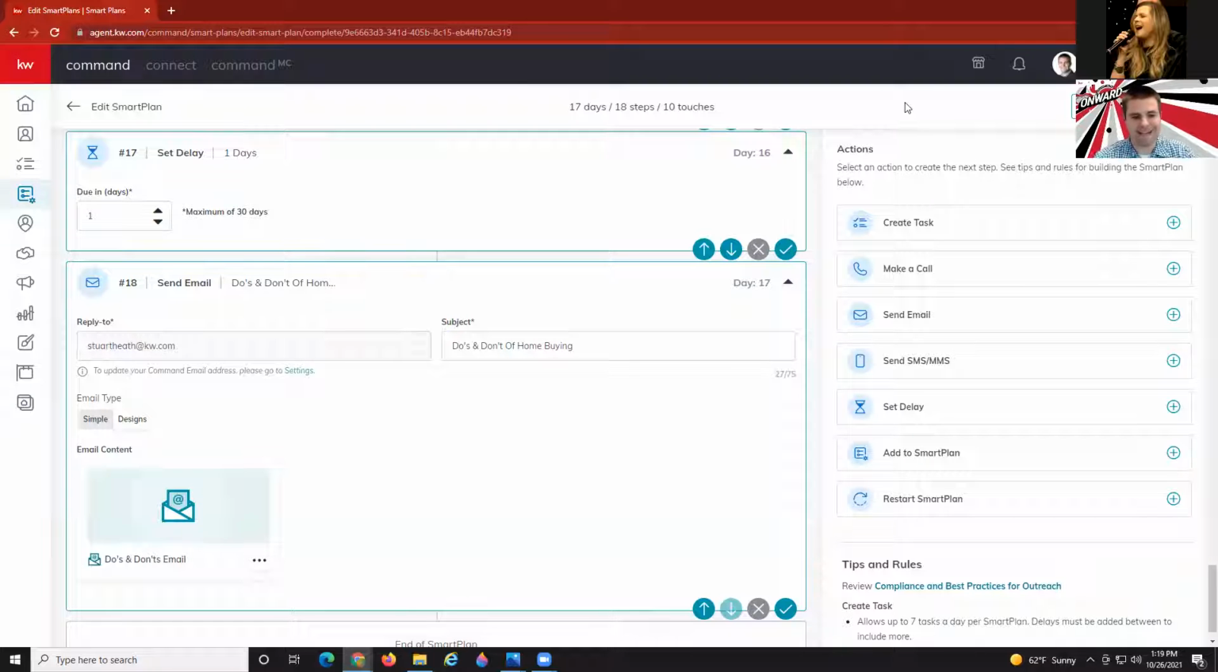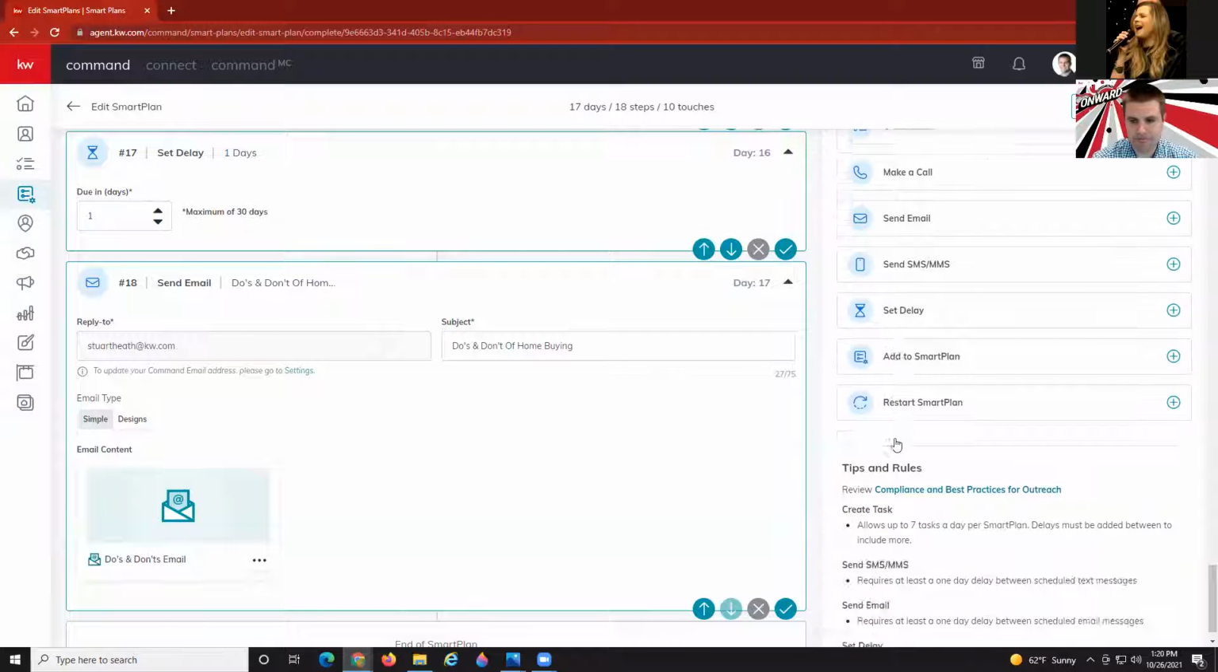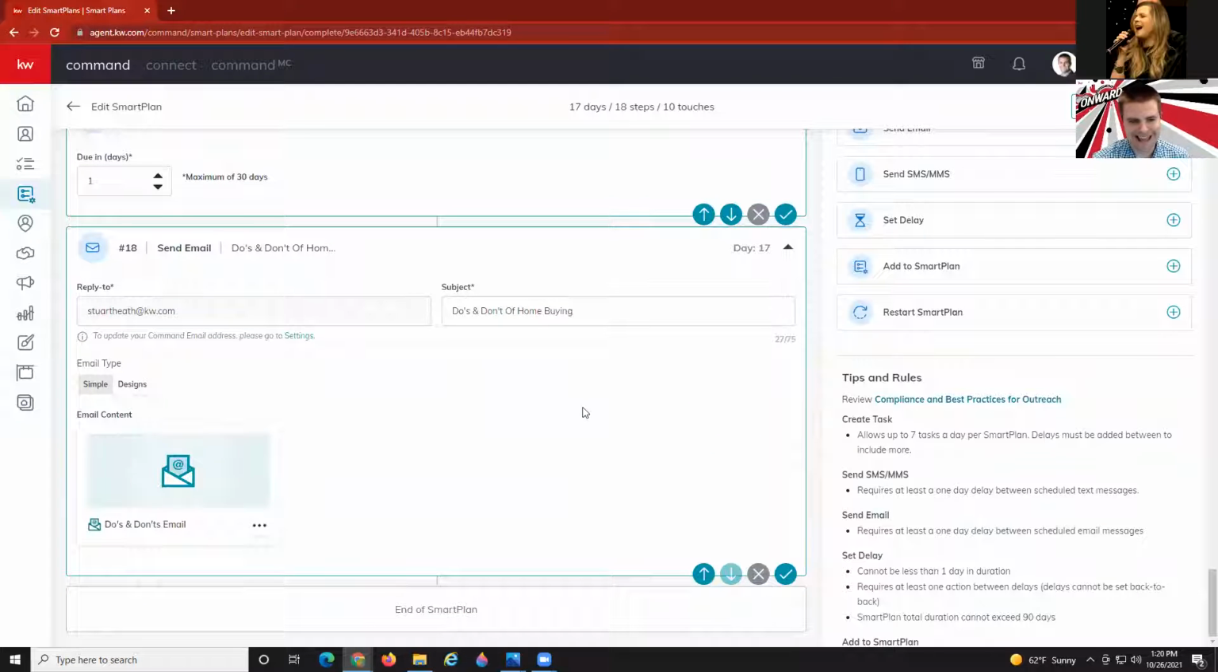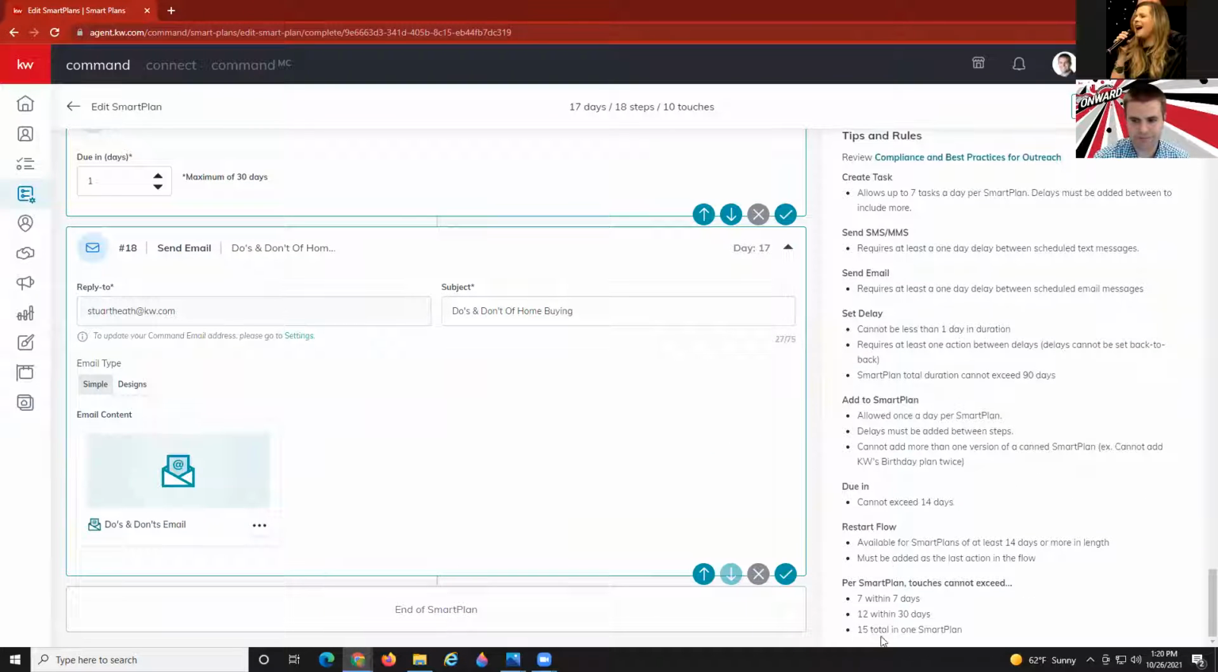Okay, so we're about to get a little more complicated right here, okay? And I promise it's not as complicated as it sounds. So we're going to pretend, and it's possible that we just did it, I'm not sure, that we just hit our touch limit per number of days. What I said earlier was, we got our touches in Smart Plan 1. We can actually then go create Smart Plan 2. And once we've created Smart Plan 2, we can jump back into Smart Plan 1.